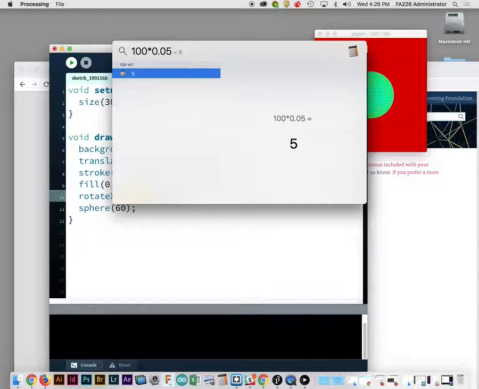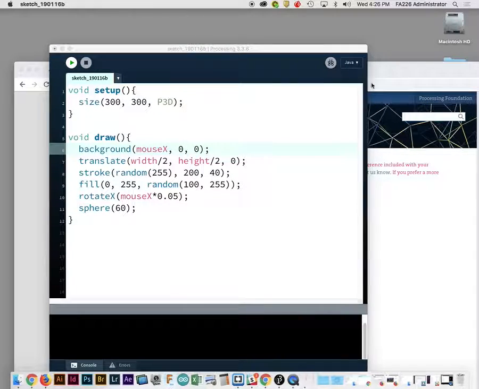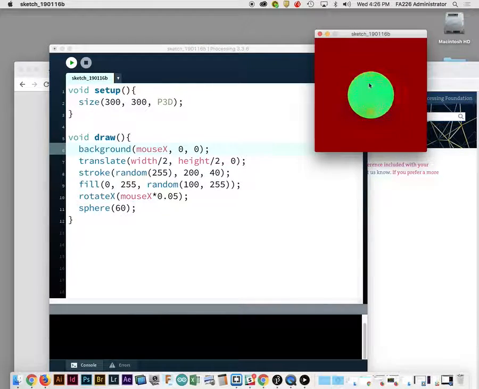Okay, so this technique here allows me to still use the data from the mouse, but to bring it down a lot lower so that I'm not sending just insane values into that. Does that make sense to everybody? So if I run this, I should have a shape that now rotates with my mouse.